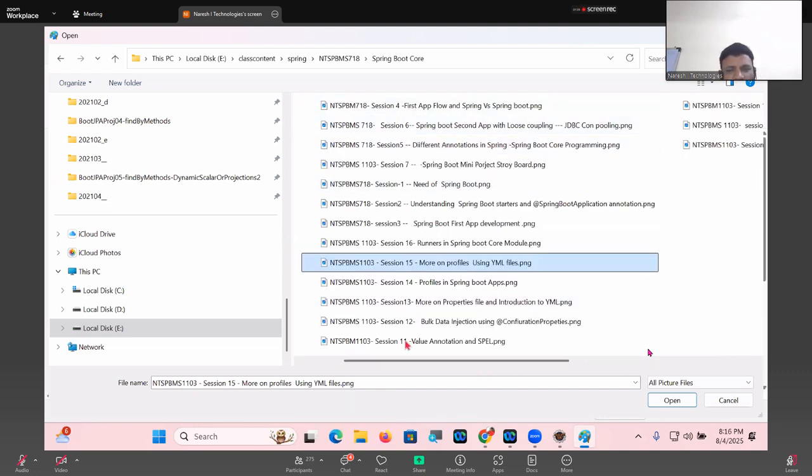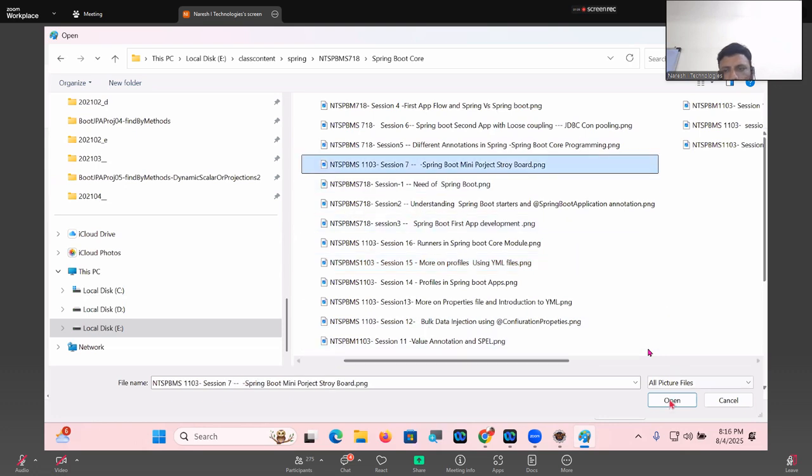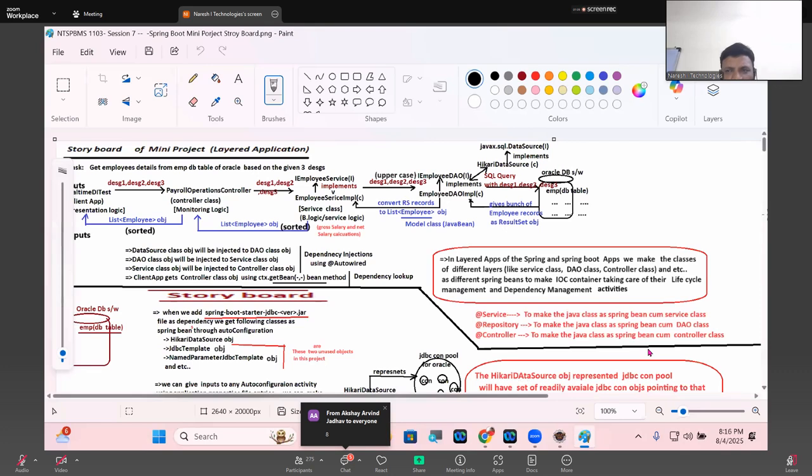Session number how much? Storyboard of the layered application.